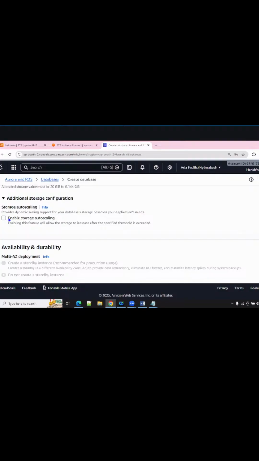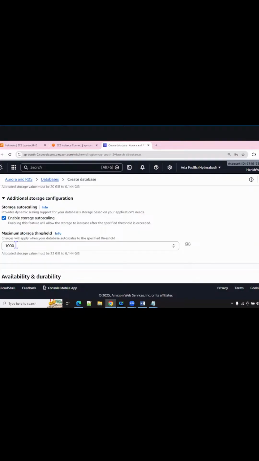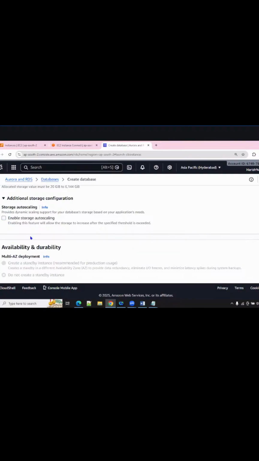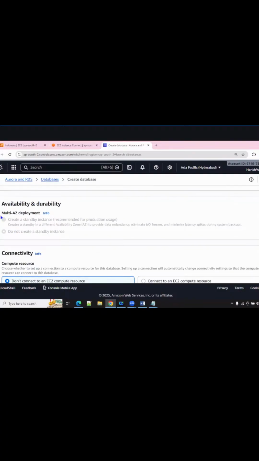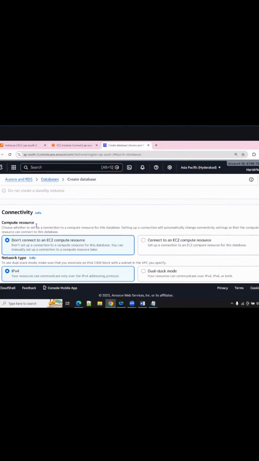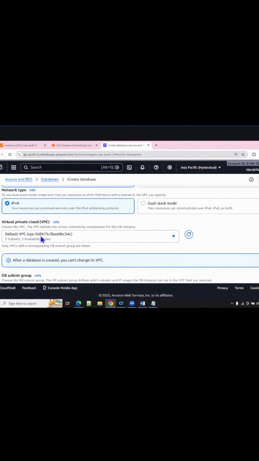Okay. So actually, if you enable this one, it will scale till how many GB? Approximately 10 GB. Don't worry, no need to bother about this. So in free tier eligibility, we don't have multi-AZ deployment. Multi-AZ means we are going to deploy this instance into multiple availability zones because of high availability. Right. So no need to connect, right?